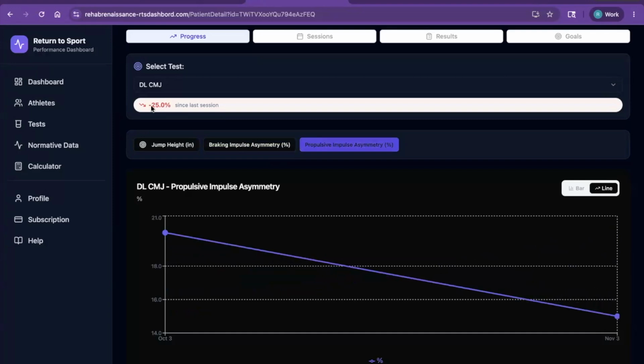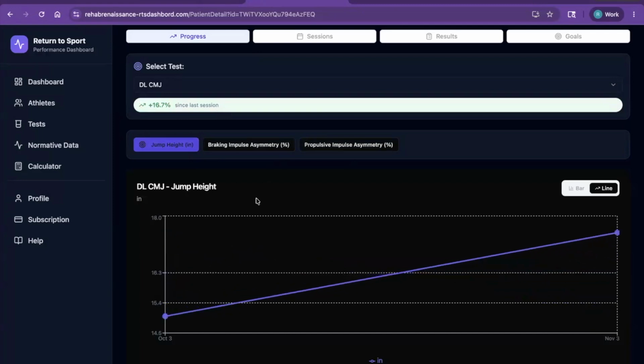And we can see here that we have a 25% reduction in braking impulse asymmetry, which would be good. And then jump height is going up. So that's going to be good. 16.7% increase there.